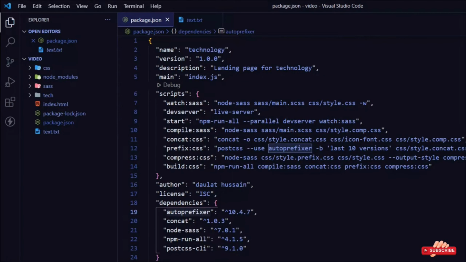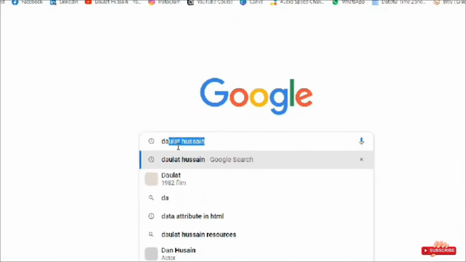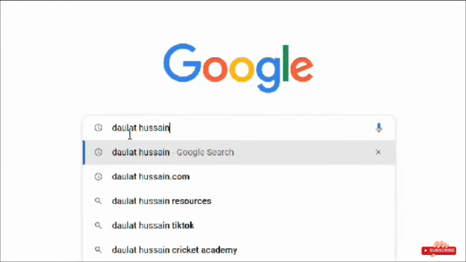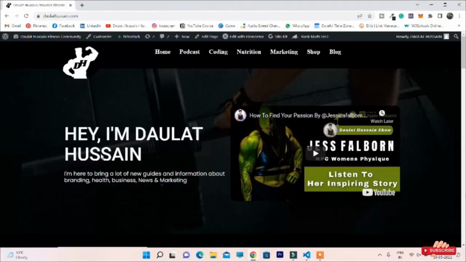Now let me show you how you can grab this starter code. Open up your Chrome browser and simply type Hussain. You will come to this page. Click on the very first link, and this is the website where I upload all the data, all the projects which I have worked on. You can come and explore what other things I do.